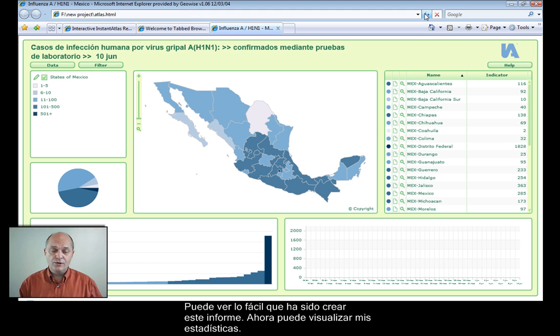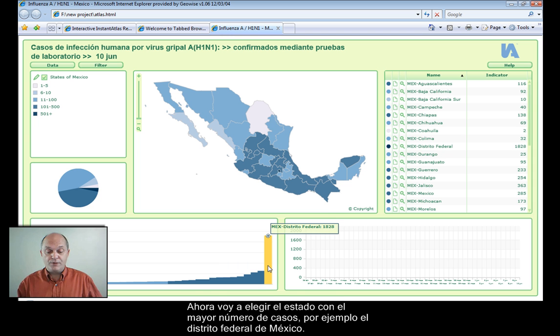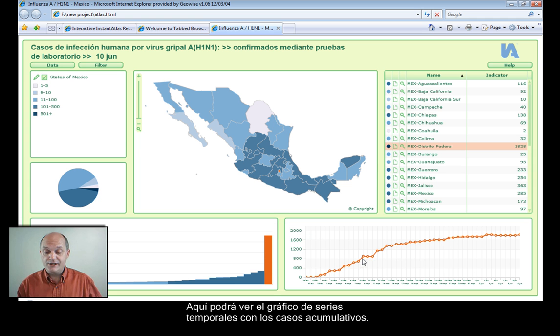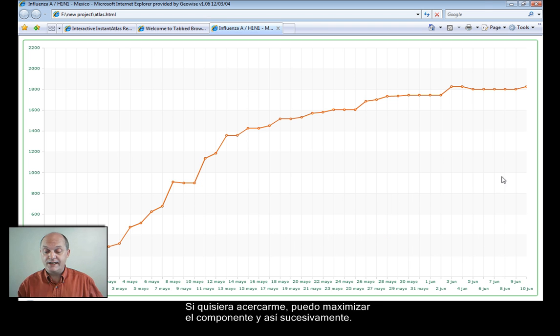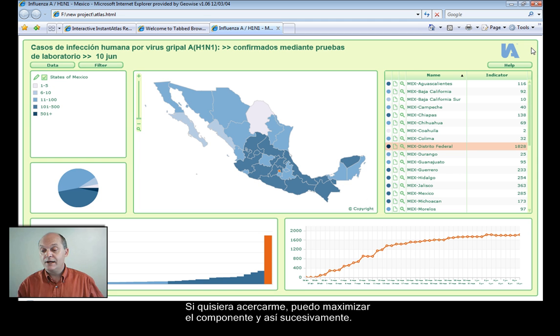So that's as easy as it is to create an interactive dynamic report. Here you see it now, containing my statistics. I'm going to perhaps choose now the state with the highest number of cases, in this case the Federal District of Mexico, and you will see here a time series chart which has the cases cumulatively. If I want to take a closer look at that, I can maximize it, and so on.